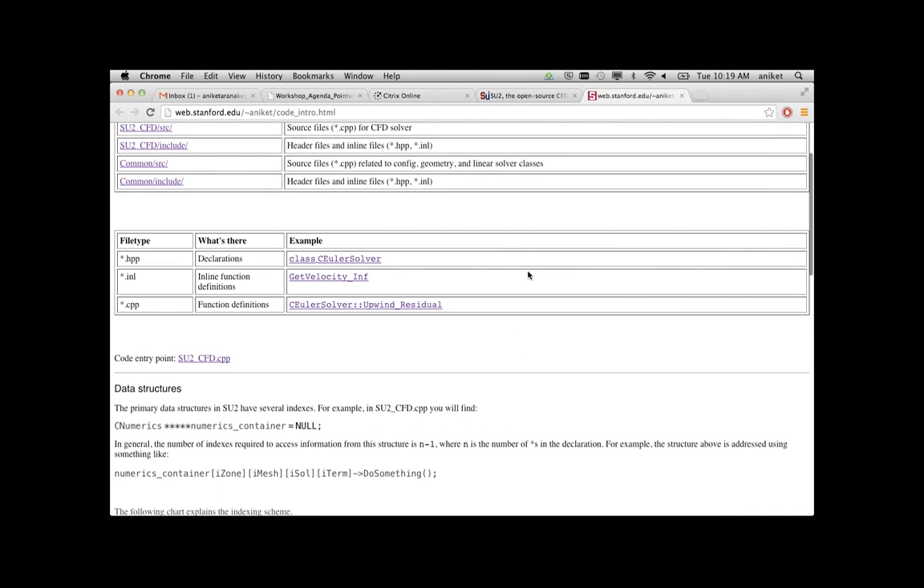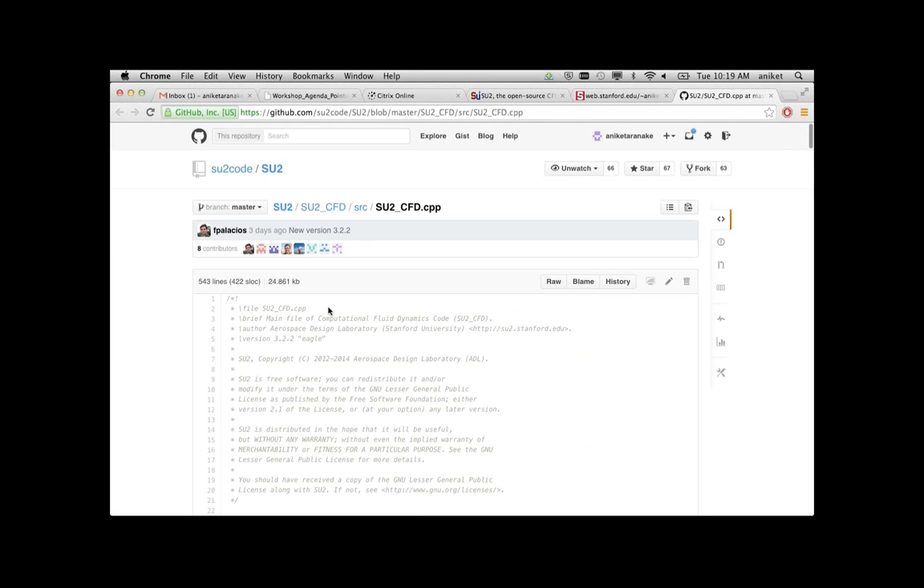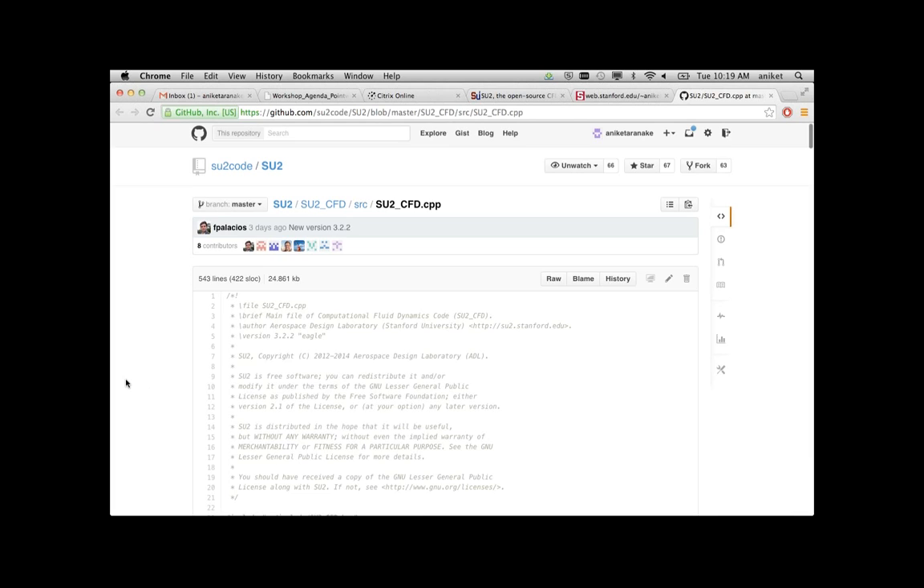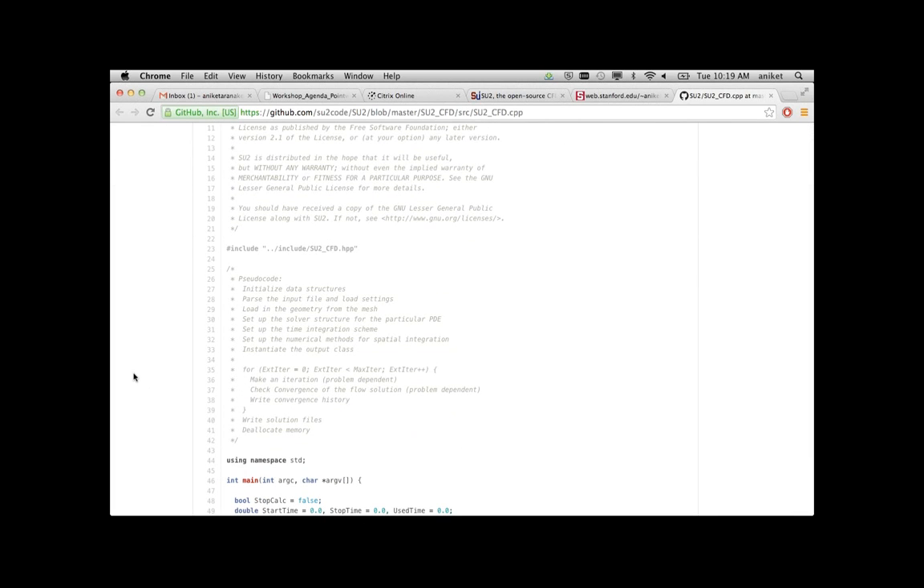With that much under our belt, I just want to point you to the code entry point. If you go to SU2_CFD.cpp, this is where the code starts. This is where our main routine is. And if we scroll just past this licensing information that tells you that it's open source.